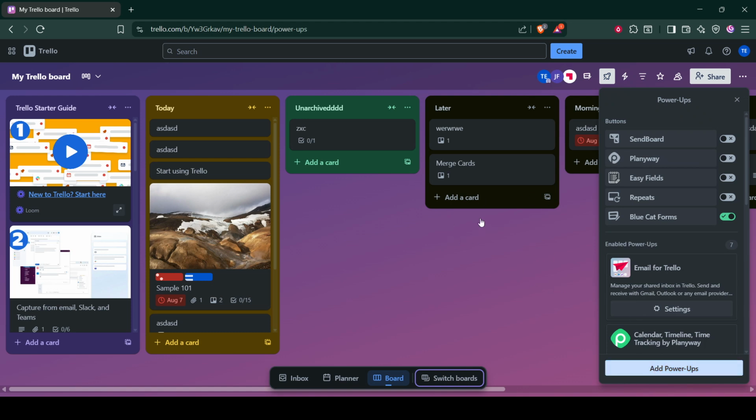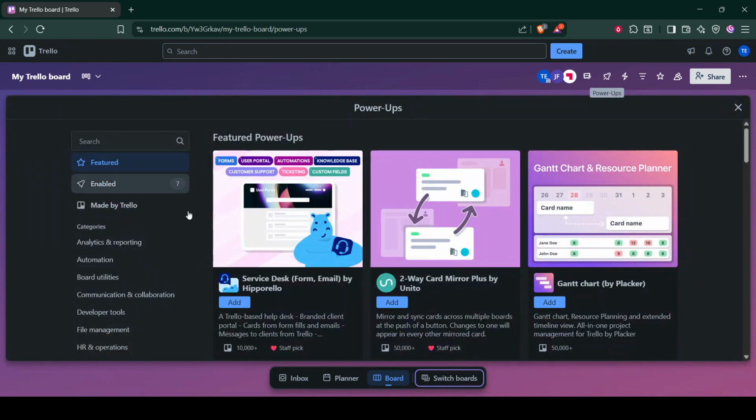Next, we need to search for a time tracking tool. A popular choice for many Trello users is the Time Tracker by TimeCamp. This tool integrates seamlessly with Trello, providing straightforward functionality to log and monitor hours right within your board.